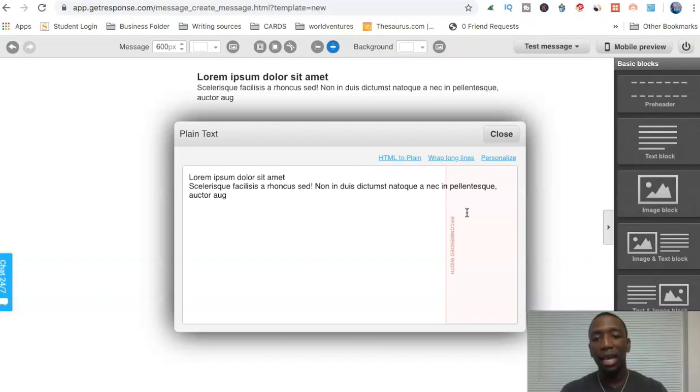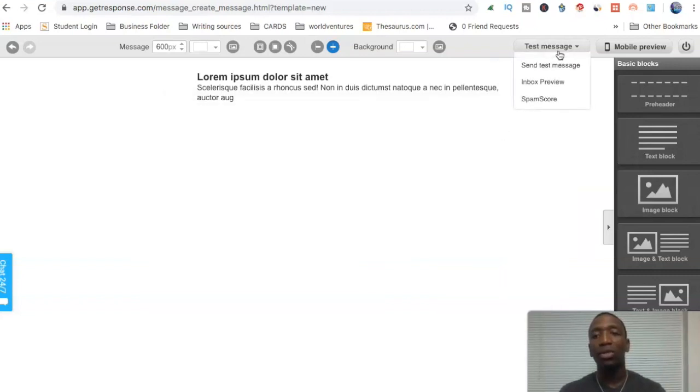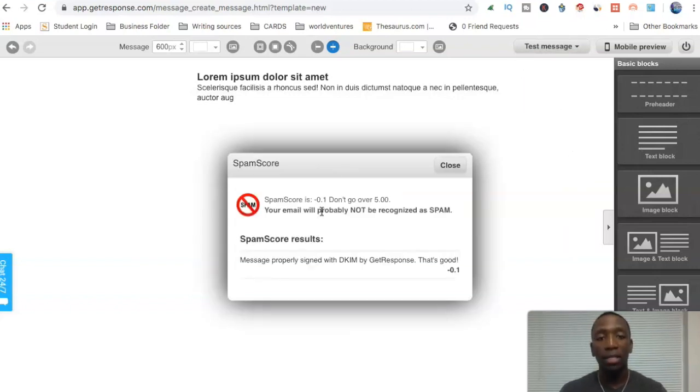Now you can see it says recommended width is inside of this red, okay, inside of here. But when it starts to stretch over here, you don't want that. So what you want to do is wrap long lines. And what I like to do is make sure there's nothing over there. Okay, so now when I go to my spam score, it's probably going to be a negative spam score. All right, so check it out. Spam score is negative 0.1.